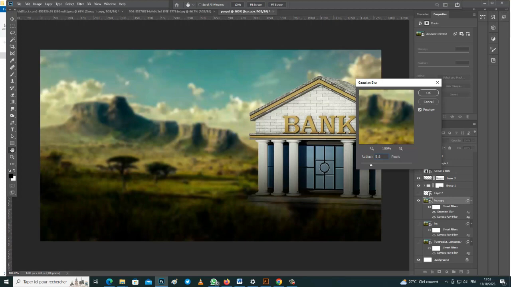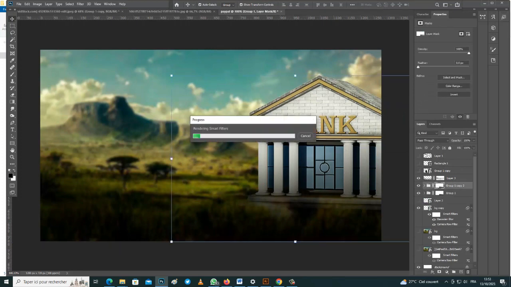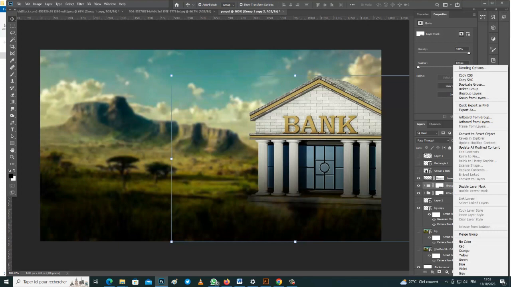Next, I had the impression the background was so clear, so I had to actually blur it out a little bit to create that depth effect. So I equally did that a bit with the bank, but the bank was not so blurry compared to the landscape at the back.